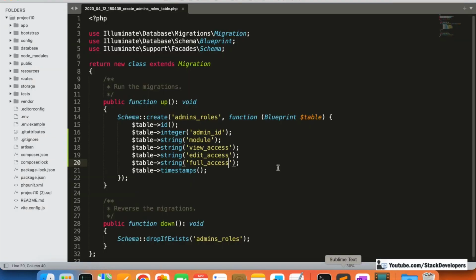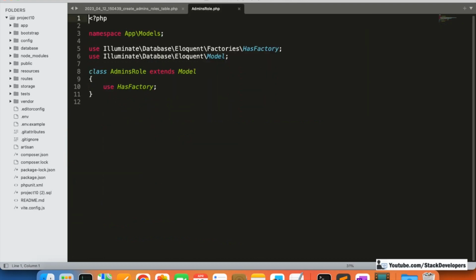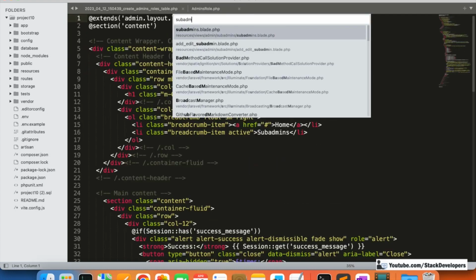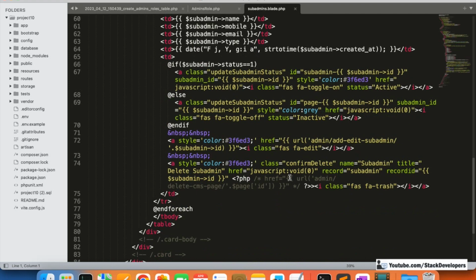So the model has been created, admins role, and now we are going to add the link as well in subadmins, and that we are going to add after this. We are going to add the link like set permission, something like this. Okay, so I'm going to copy this link, or I can simply copy this one.